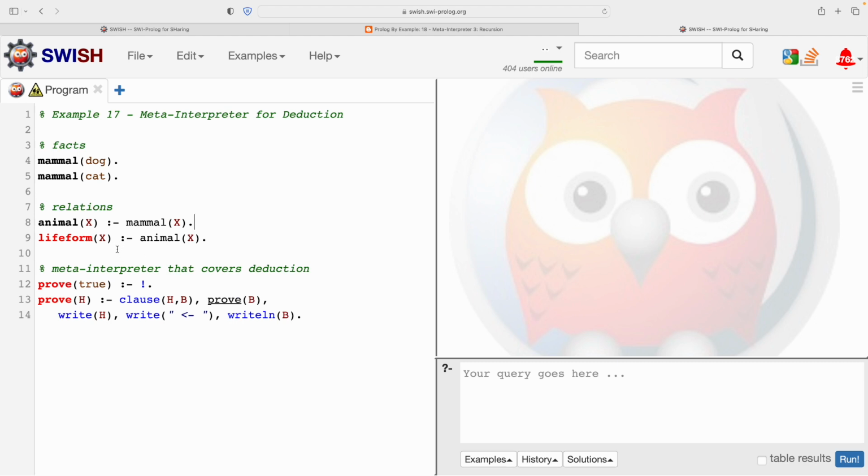So our meta-interpreter could prove or disprove queries which required life form to be linked to animal, and animal to be linked to mammal, and mammal to be linked to basic facts about a cat and dog. So our aim was to get deduction working.